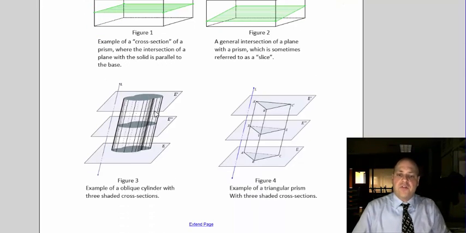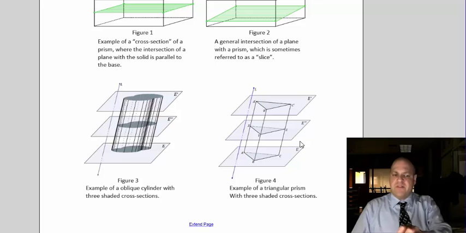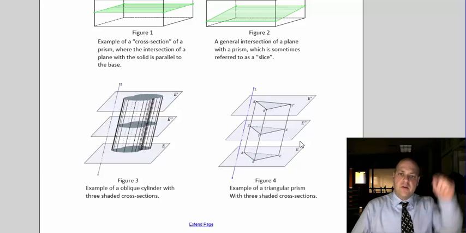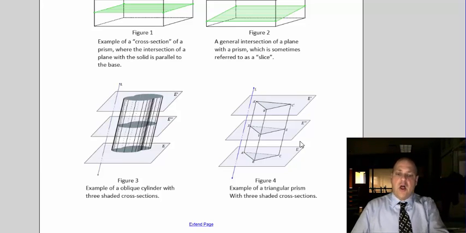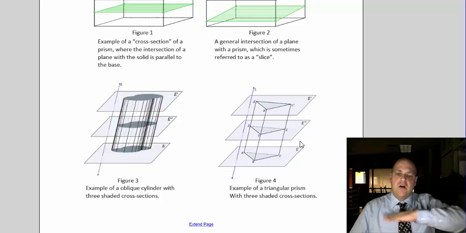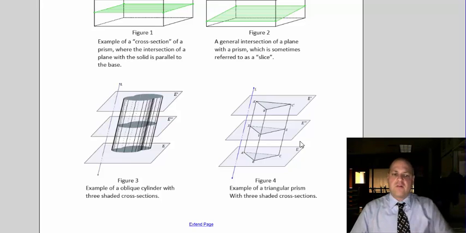All right, and then in figure 3, there's a weird shaped cylinder going on there, but it's not a right circular cylinder. It's just some other weird shaped cylinder because it's got curves to it. They call it an oblique cylinder. But see, you could still do a cross section. See the slice down the middle is shaded. You just put a plane right through the middle, a knife right through the middle, slice. That's a cross section. Same thing for this one here.